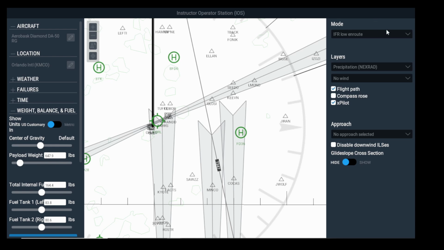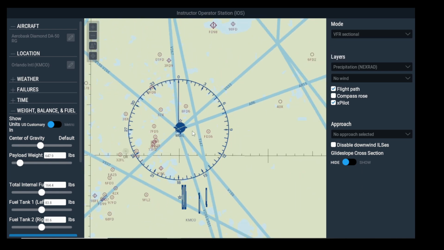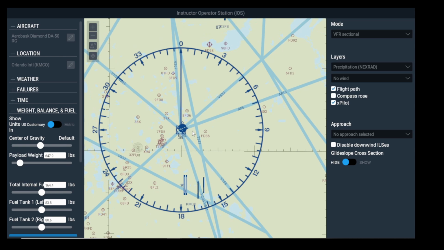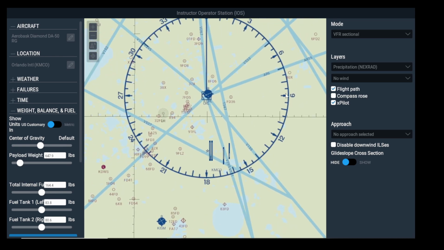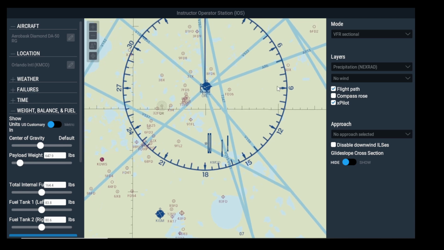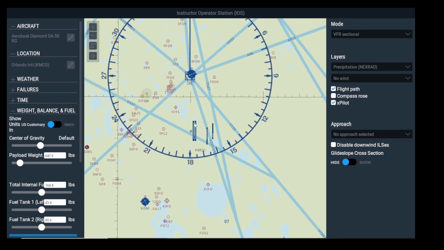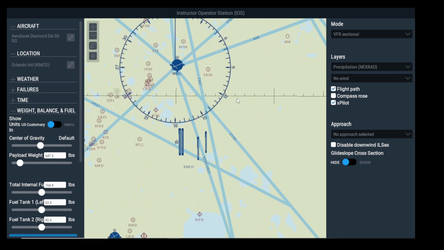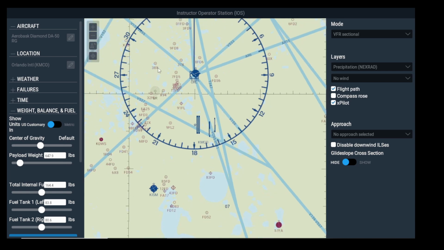Alright, I'm going to change this to VFR, see if it is any easier to find the aircraft. So I materialized, but I don't know where I materialized. I mean, I know I'm in Orlando, but I don't see the aircraft. So these are the Orlando runways. Not going to spend a lot of time trying to find the aircraft, but it's somewhere there.